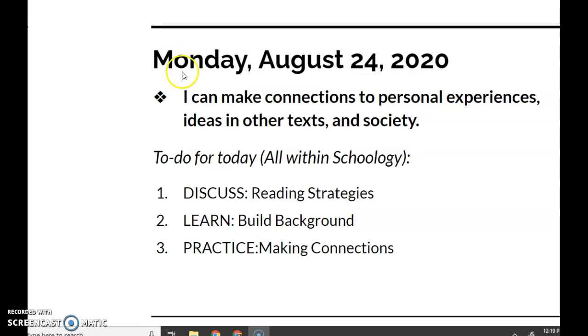So first of all, our I can statement says I can make connections to personal experiences, ideas in other texts, and society. This is really important as we're reading, right? We make connections to the world. Maybe you read something and it reminds you of another text you read, or you're like, this really feels and sounds like how society is today. So we're going to start talking about those connections that we make.